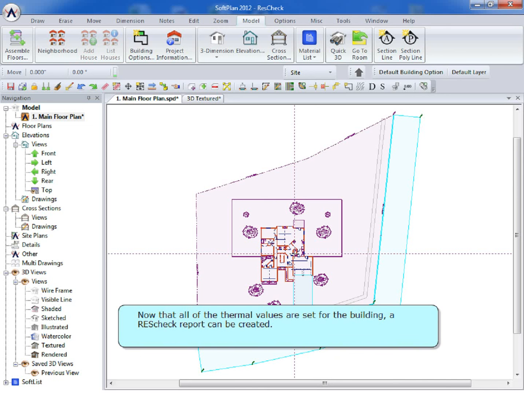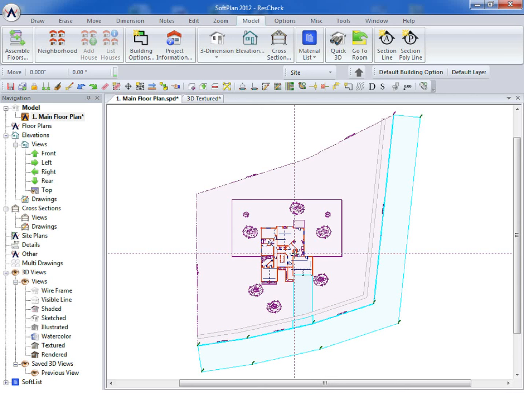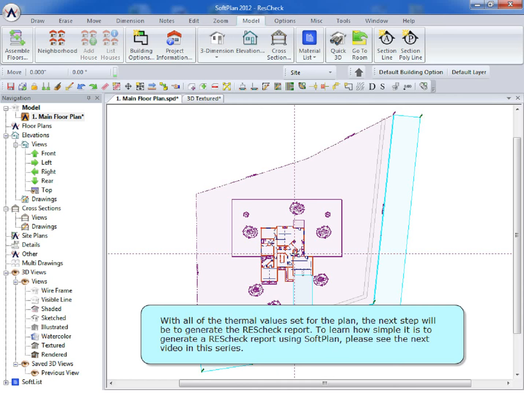Now that all of the thermal values are set for the building, a ResCheck report can be created. The next step will be to generate the ResCheck report. To learn how simple it is to generate a ResCheck report using SoftPlan, please see the next video in this series.